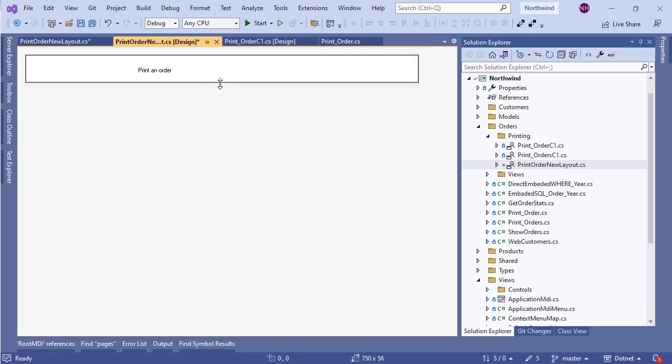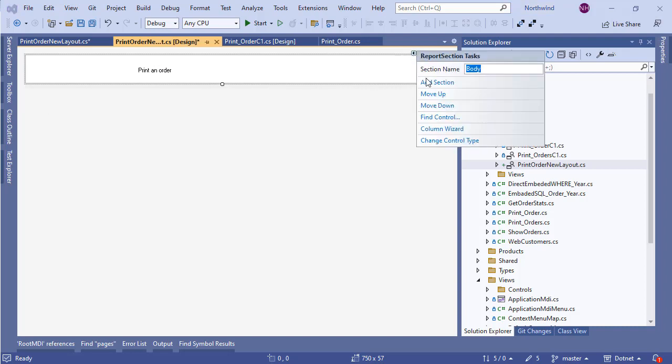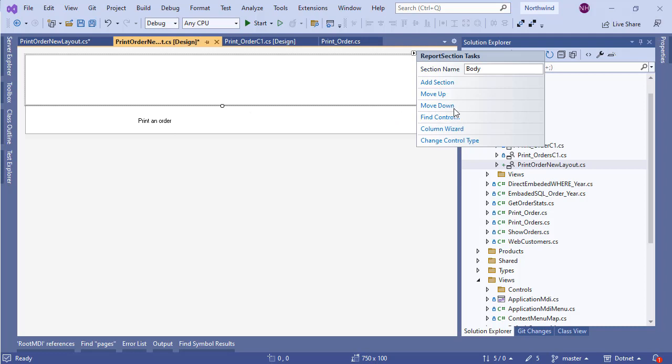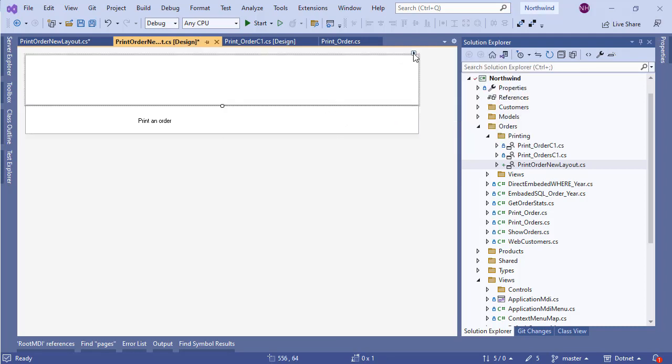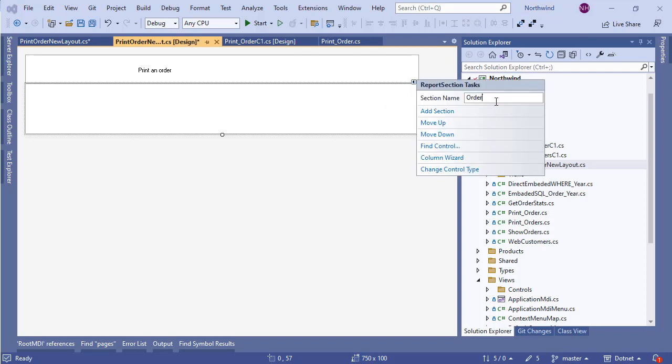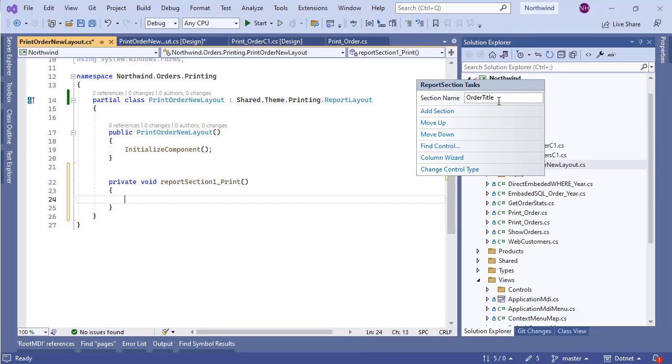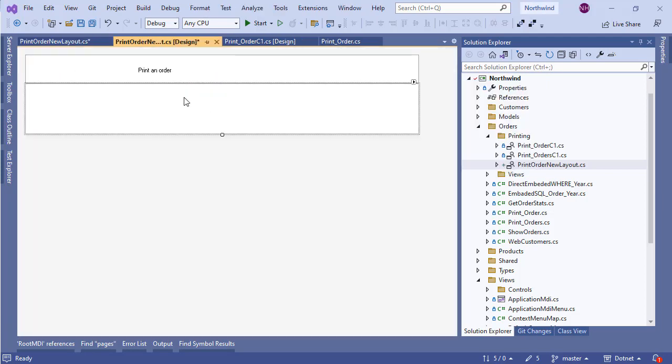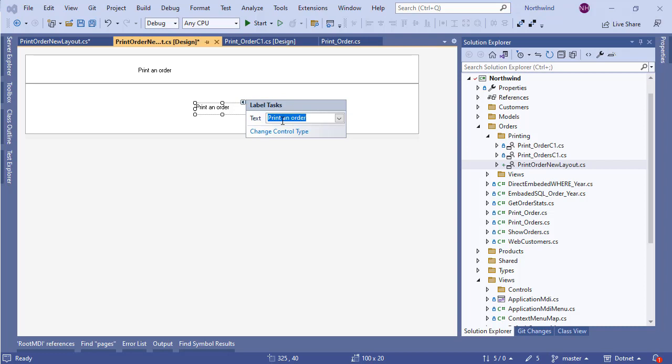And I want to add another section with order info. So I'm going to add a section, and I'm going to move it down, and I'm going to call it order title. Okay, I don't even need that. And I can copy, paste, and say here order title. And I want to go and use the order from my controller.